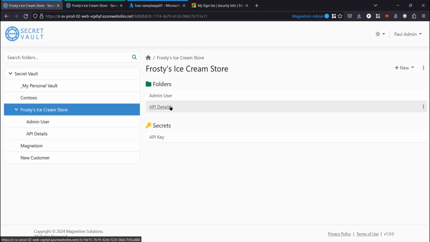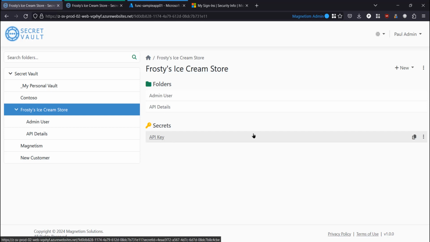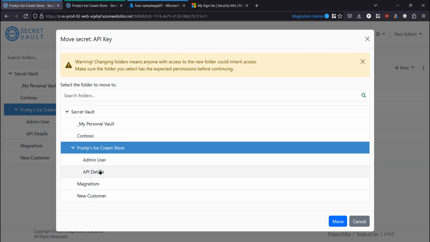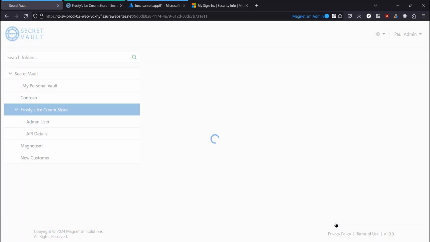So you'll see that creates that new child folder, and then maybe we want to move this API key into that child folder just to make it a bit more secure and a bit more grouped. If we wanted to add other secrets in there related to the API, we can come over here and go Move Secret, and then just select that new child folder to move it.